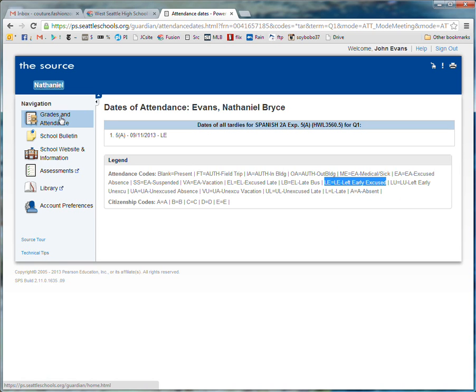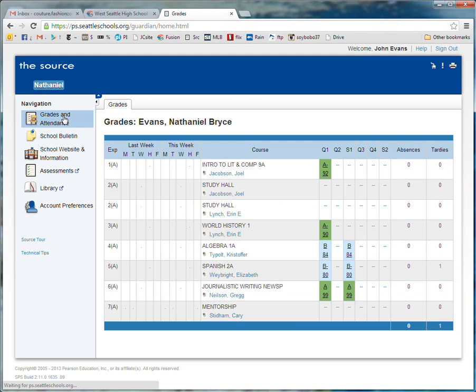So I'm going to go back here. And if you have a lot of absences or a lot of tardies, there'll be a lot of detail there, and you can figure out what happened on a given day. And here is probably the part you're more curious about, which is the grades and attendance.